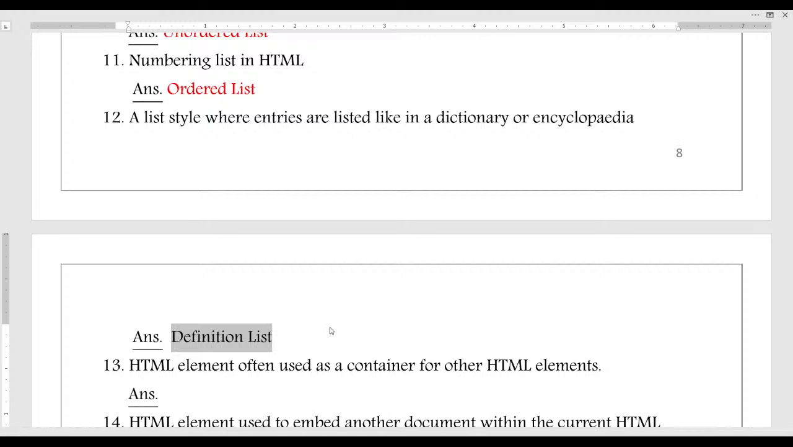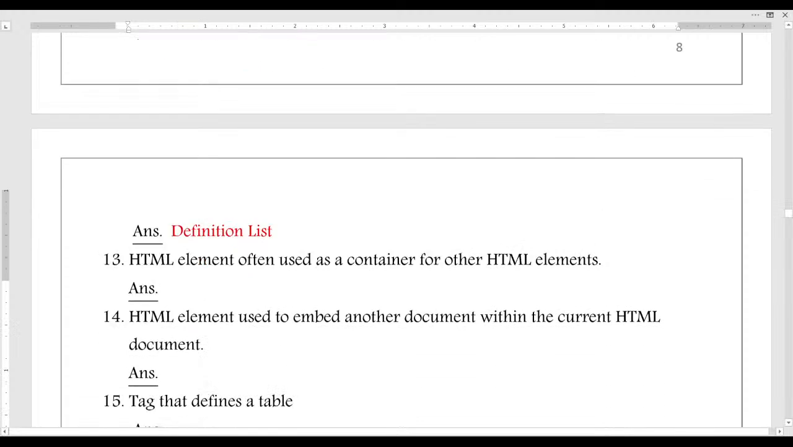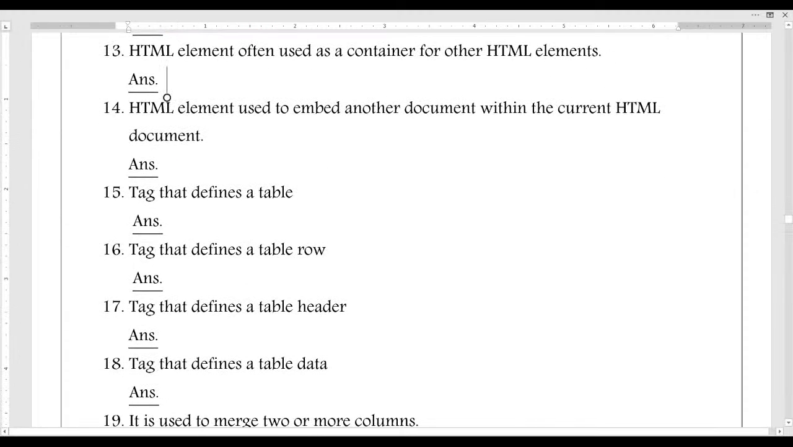Okay, question 13. HTML element often used as a container for other HTML elements. It's easy. What we call it? This is the main container. It's a container and we can use it again under itself also as a kind of a sub-container. What do we call it?